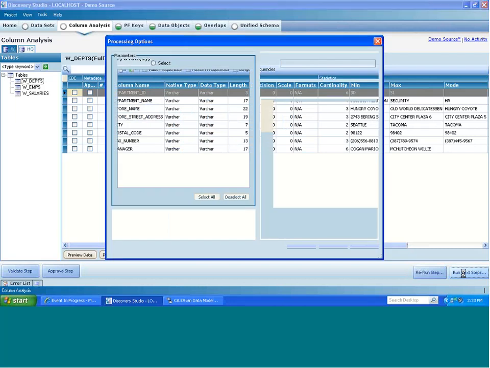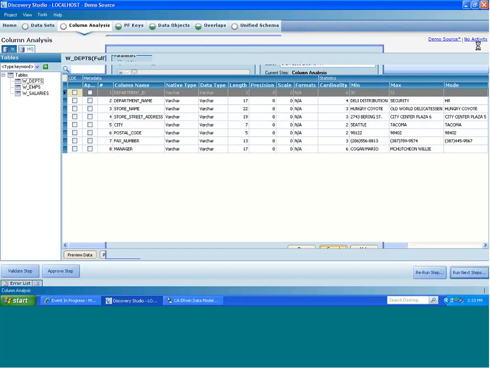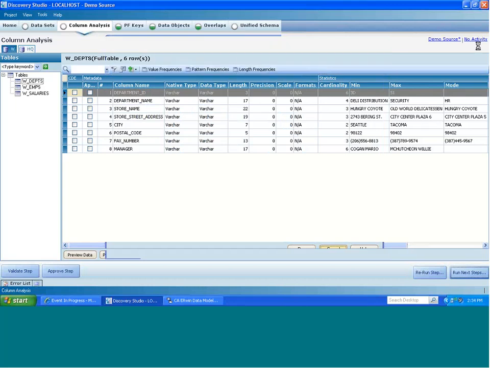it will run your column analysis, it runs your primary key, foreign key, it runs your data objects, and your overlaps. And as it runs these steps, it also gives the ability to look at the activity. So I can go and then say, well, what kind of information has it done? What is it running? Is there an activity right now? Is it running something that I can go in and look at or not, or what have you?